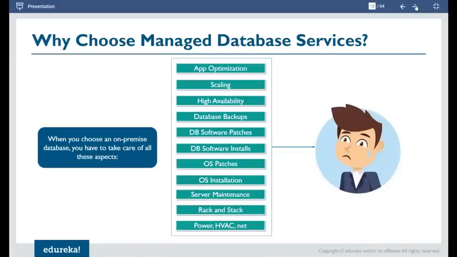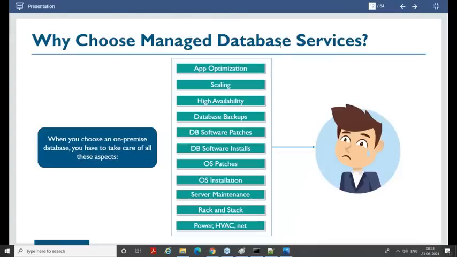Now, we already talked about infrastructure as a service, platform as a service and software as a service. So this is about why one should consider a managed database service. Ideally in your on-premises, anything and everything is your responsibility, right? When you choose an on-premises database, you have to take care of all the aspects, from power, rack and stack, server maintenance, OS installation, OS patching, DB software installation, DB patching, database backup, high availability, scaling, application optimization. Anything and everything is your responsibility.